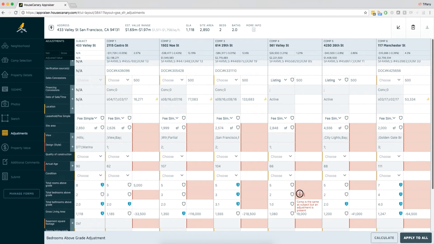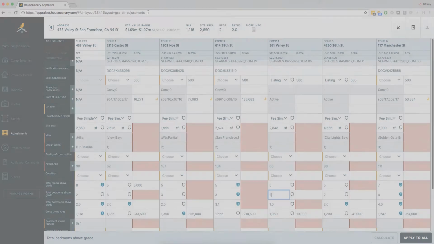I also want to remind everyone to optimize your workflow. You can drag this adjustment screen to a different window and have your additional comment section open in another window. You can do this by copying the URL and pasting it into another browser window or tab.